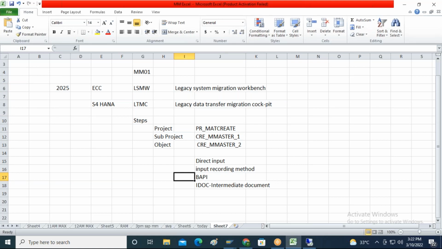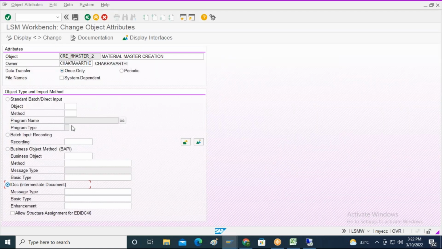In the interviews, they will ask whether you created the materials by using LSMW or not. Then you will be able to say that yes, I have used it, and the following are the steps which will be used to create the materials. But let me explain the direct input method. So if I want to use the direct input method, I will go to the standard batch / direct input method.